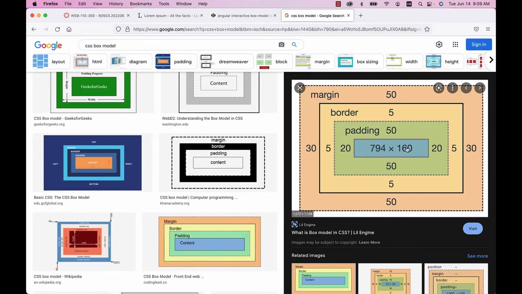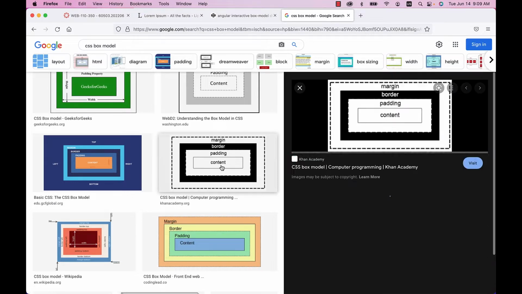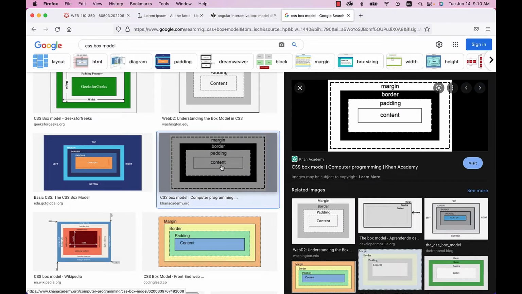So the box model is thinking about how you can add spacing both around your content and between your content. So looking at this picture, imagine that blue box, the middle box, that would be your content. It could be an image, it could be a paragraph, it could be a div that has multiple things in it, and that would be your content. And that's where maybe one of these other pictures would be a little bit more clear.